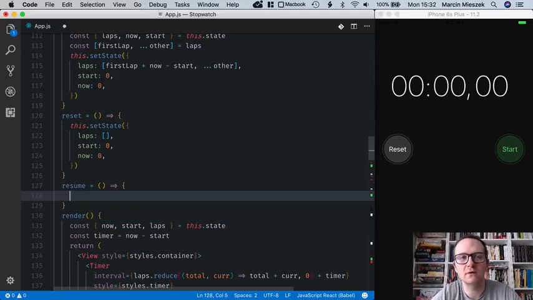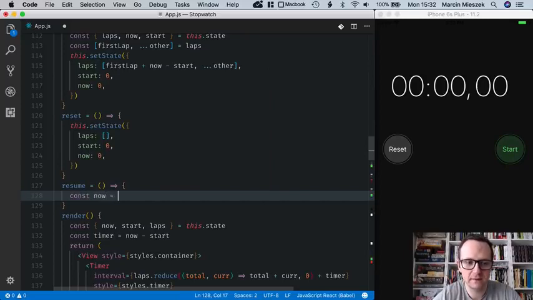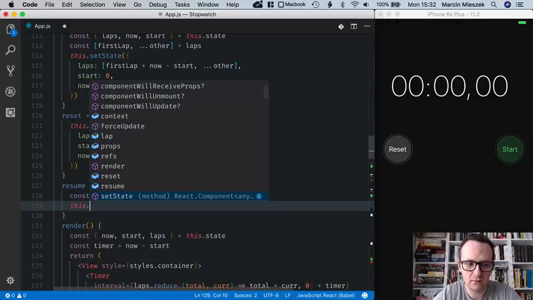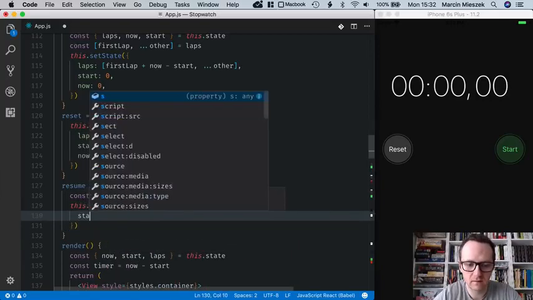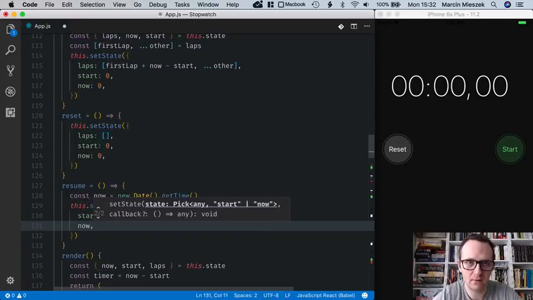Okay, so resume sets state and now to current timestamp and starts the timer again. So first, let's get the current timestamp. Const now is equal to new date get time, and let's set the start and now and assign it to now. So this set state start becomes now and now becomes now as well.